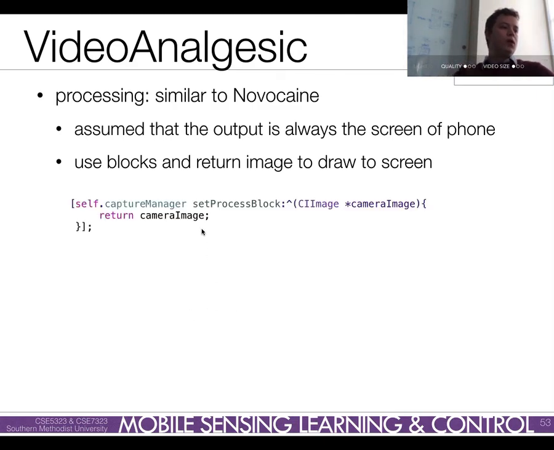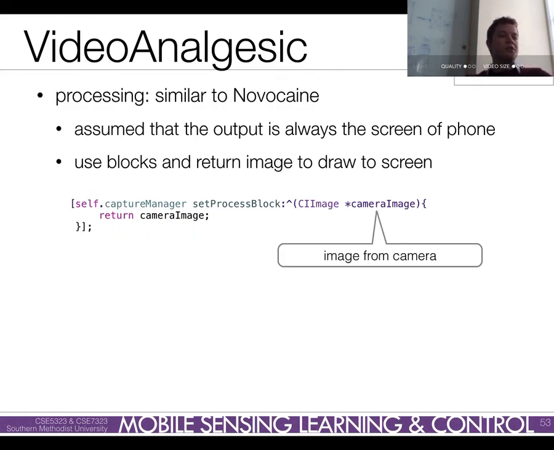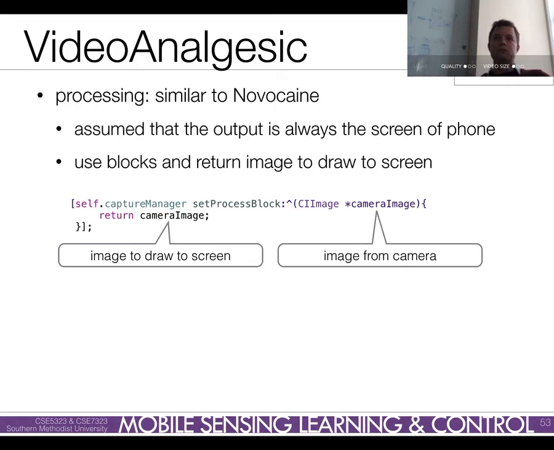Now, what we're going to have here is a process block called right here. So self.captureManager setProcessBlock, CIImage, cameraImage. So the input that we get is the image from the camera, whatever camera we've set it up to display from, right? And it's already set up as a CIImage on the same context as the GPU. Then, whatever I do in the processing steps right here, I'm going to return the image. So if I were to call this right here, what's going to happen? It's going to display the raw image to the screen. Whatever I return right here is going to get displayed to the screen. Okay?